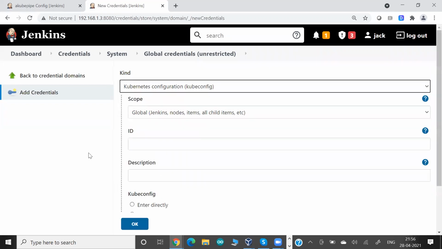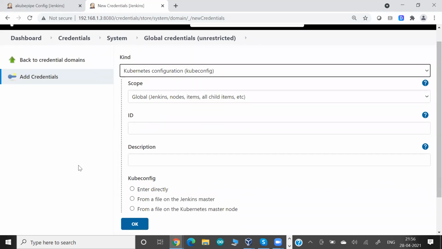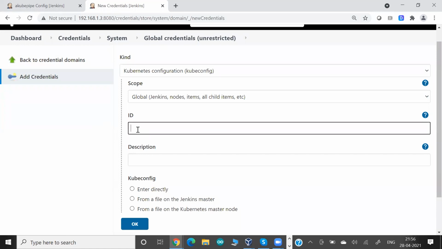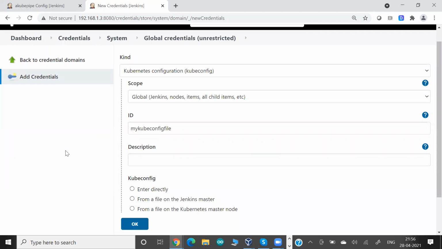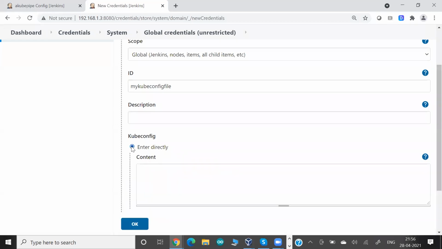When I click this option, it asks me, okay, I am the one who is going to store a configuration file of Kubernetes. It's a very secure file. I'm just giving a name. Let's say this is my kube config file. Okay, and where do you have this file? Okay, so I have the file somewhere in my Jenkins master, or you want to pick from the Kubernetes master. There they ask you the login and password of the Kubernetes master, or I'm copying and pasting my file directly here.